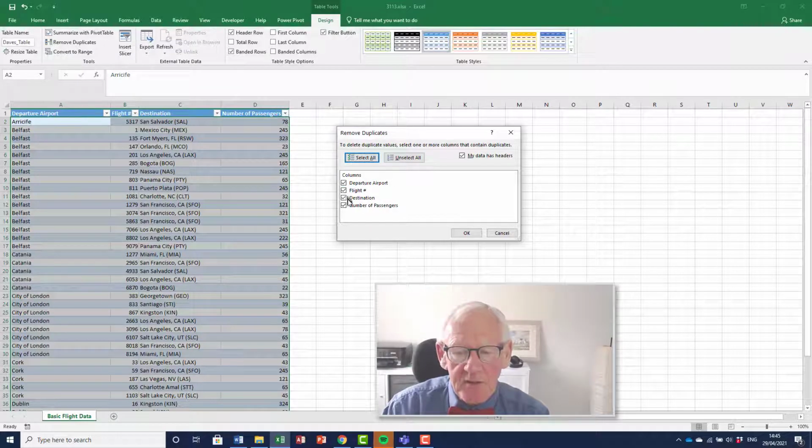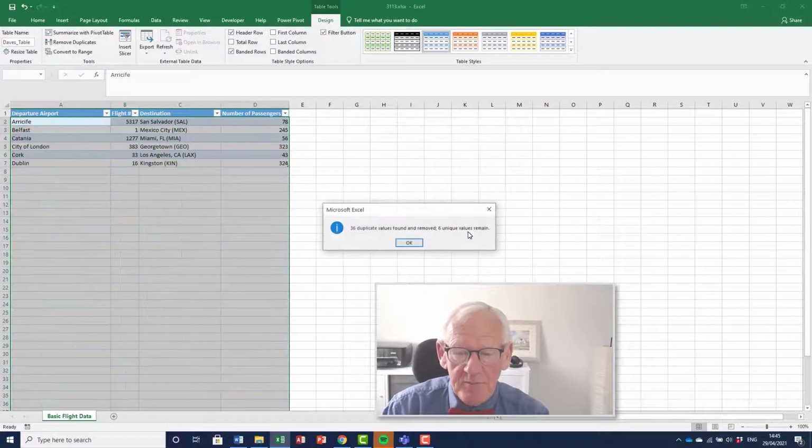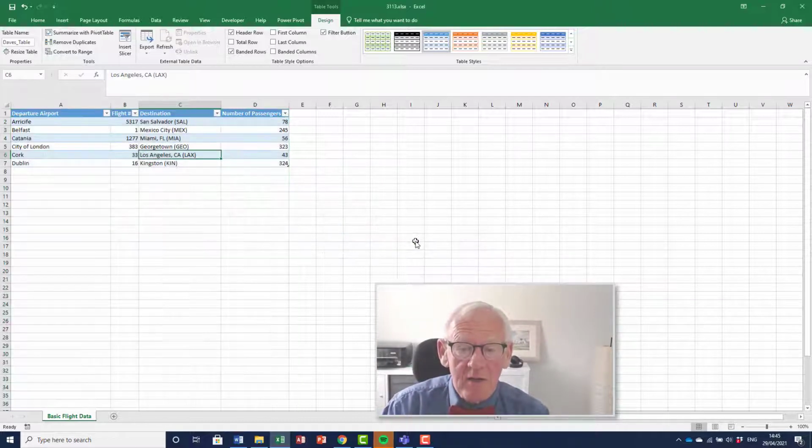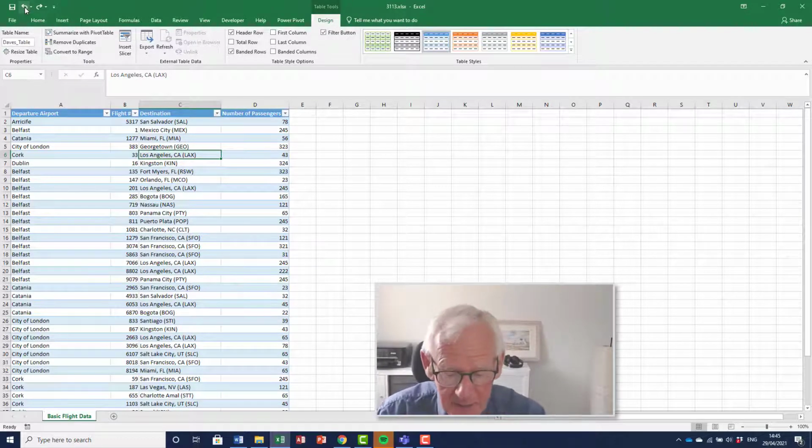Now I can leave these all selected if I need to, but say I just wanted to remove the ones to do with the departure airport. So I'll leave the departure airport checkbox checked, press OK. And now you can see that 36 duplicate values were found and removed. 6 unique values remain. And when I press OK, those records are gone. So that's removing duplicates. Now obviously I don't want to do that for real, so I'll undo that and get my data back again.